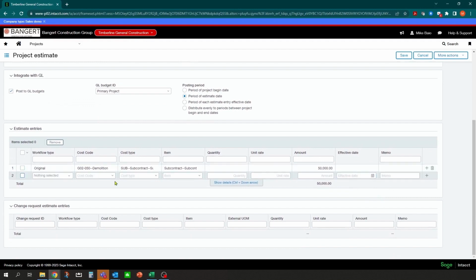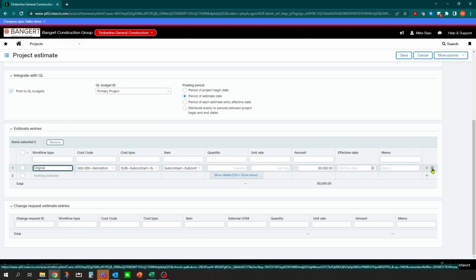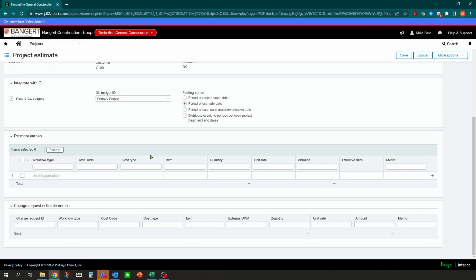And you would just keep going down and down and down through the system to key in your estimated cost. Now that's the manual approach. And actually, in this presentation today, we're going to go a step further, and we're going to import the estimate. So I'm going to delete this line.